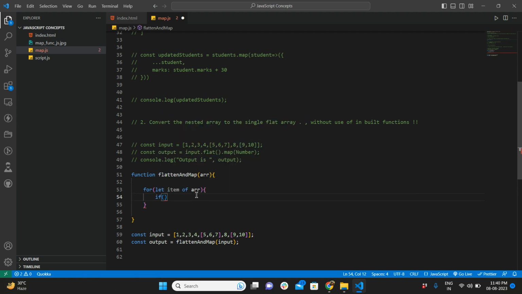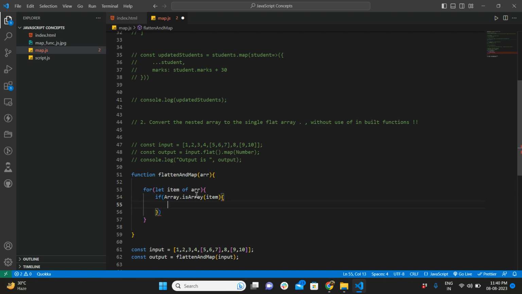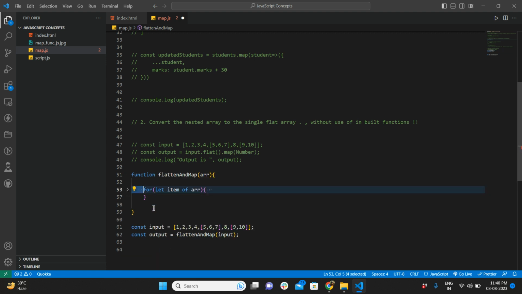So I'll say, if there is an array present over here, what is this? Array.isArray, right? It's a function which determines whether the given value is an array or not. It will return true if it is an array, and false otherwise. So I'm checking if it is an array. Then what we want to do is flatten it. So we have to create a flatten function and do this inside it.